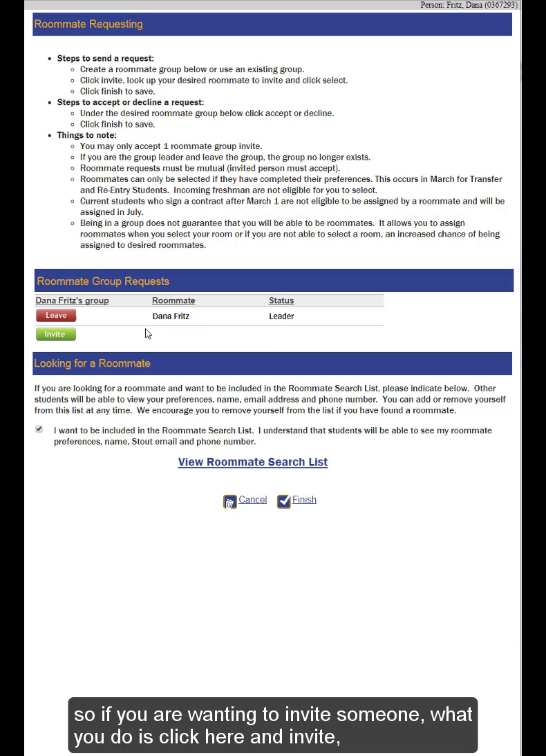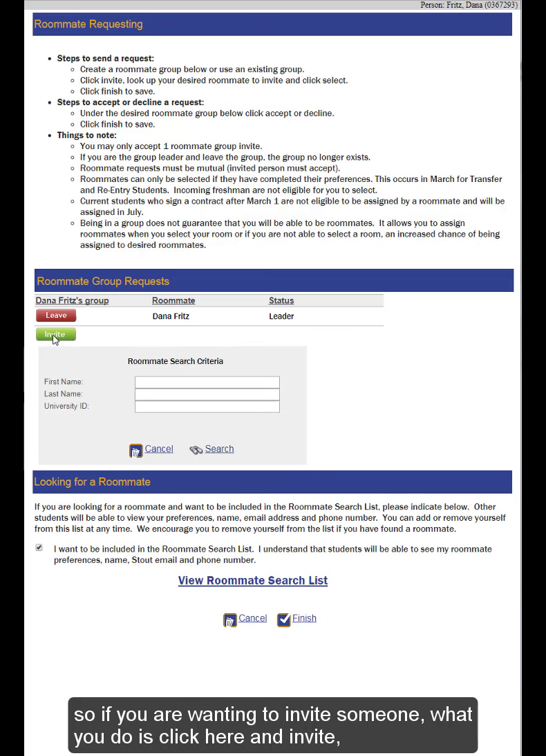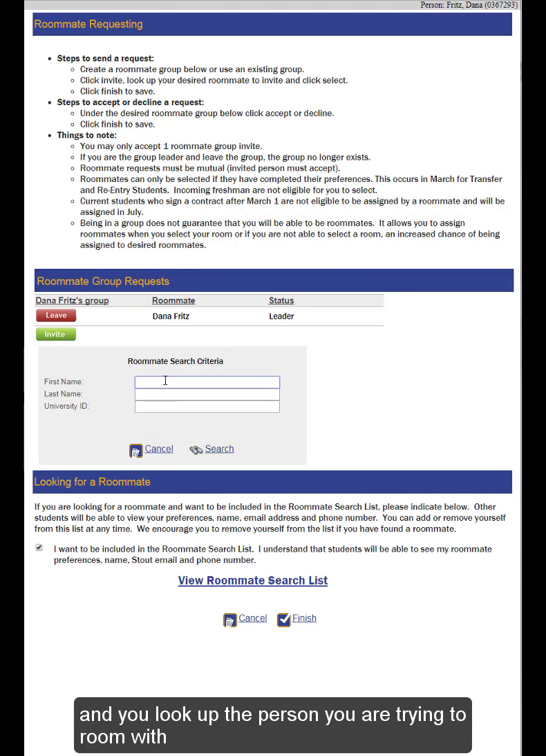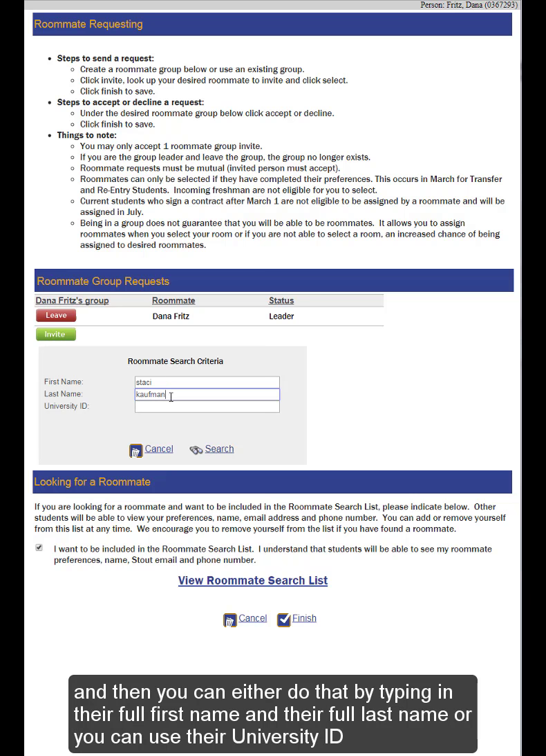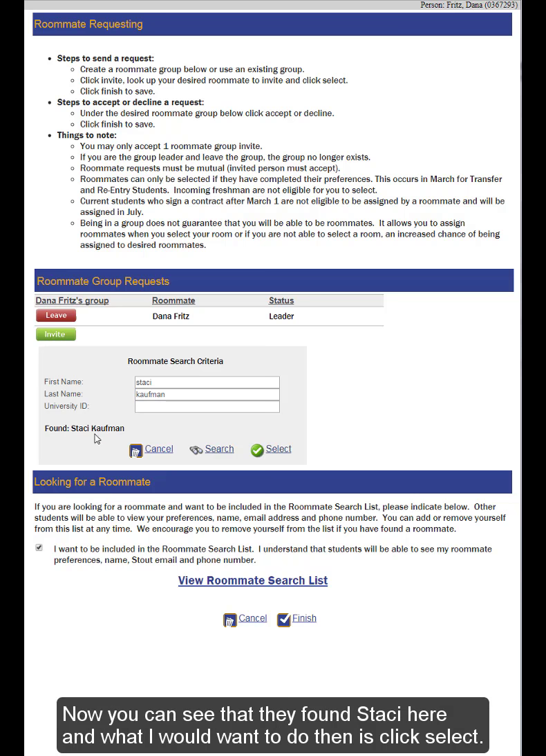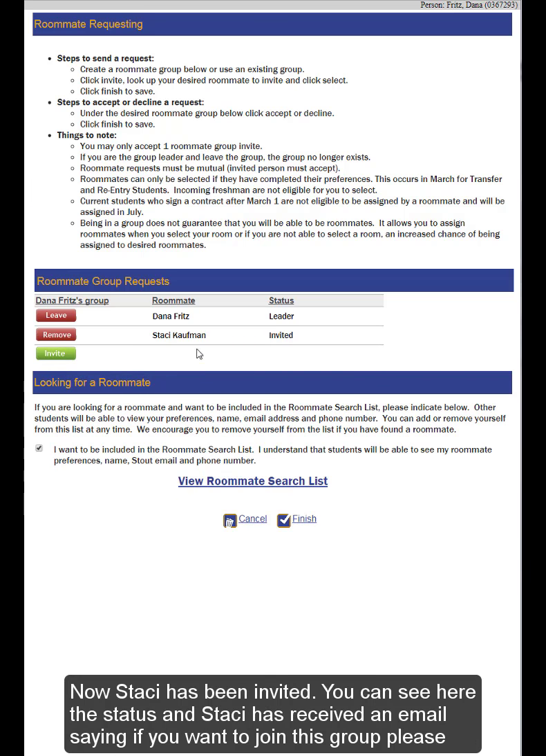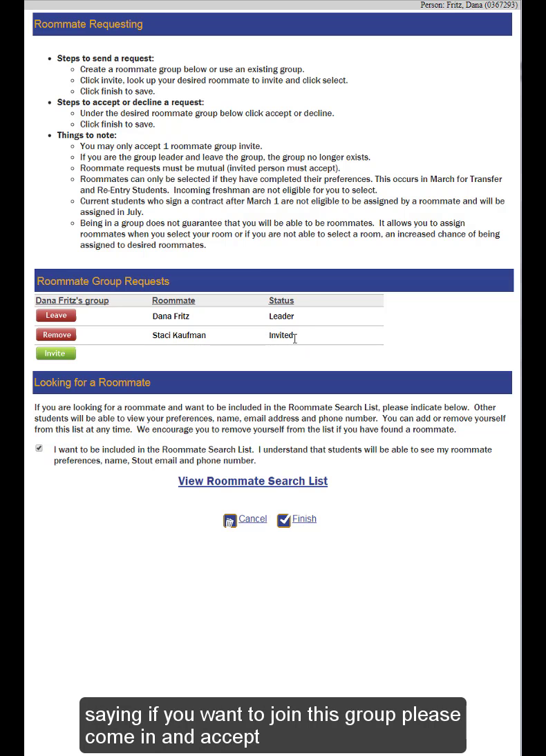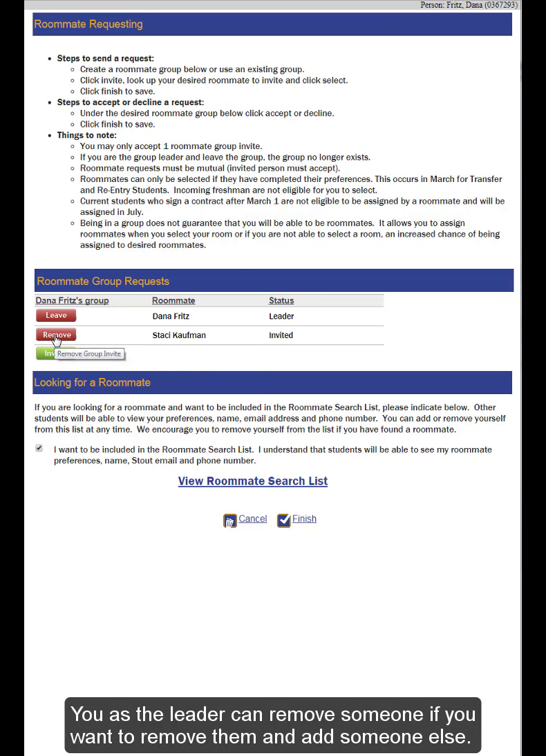If you're wanting to invite someone, you click here on invite, and you look up the person that you're trying to room with. You can do that by typing in their full first name and their full last name, or you can use their university ID. Now you can see that they found Stacy here, and what I would want to do then is click select. Now Stacy's been invited. You can see here's the status, and Stacy's received an email saying, if you want to join this group, please come in and accept. You as a leader can remove someone if you want to remove them and add someone else.